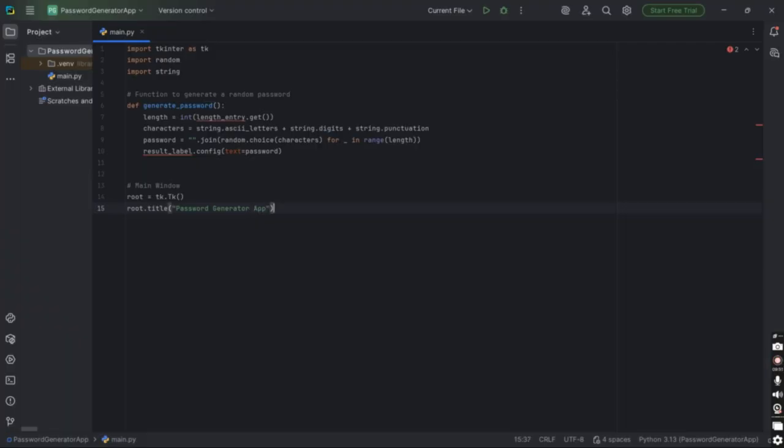Alright. So let's give it a size. So that's root dot geometry. I don't want this size. I want 300 by, let's say, 200. Alright. So now that we're done creating the main window, now let's add the widgets, because the widgets is what gives it functionality.